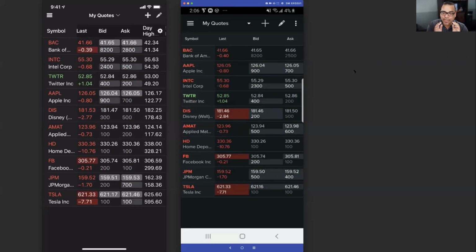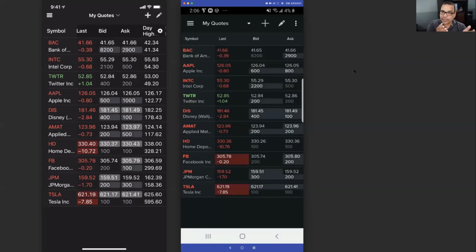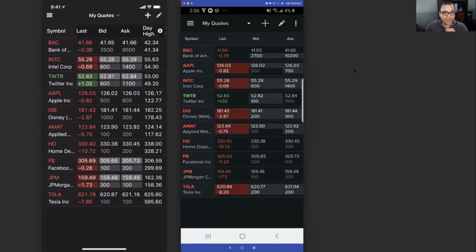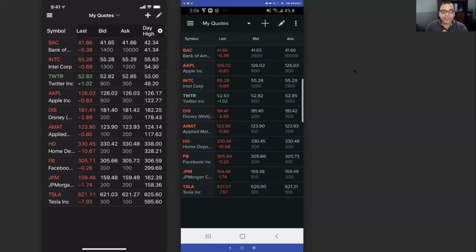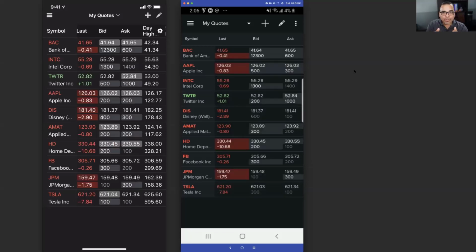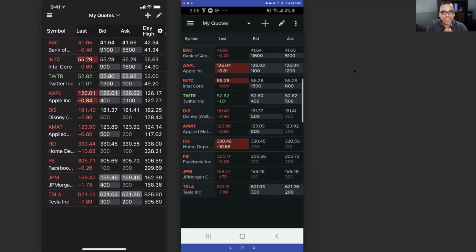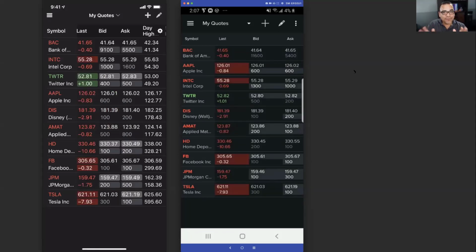Just go to the App Store if you're an iOS user, or go to the Play Store if you're an Android user, and search for TradeStation. You're going to find the TradeStation mobile app in there. You probably have it already. You probably use it on a daily basis. So if that's the case, great.